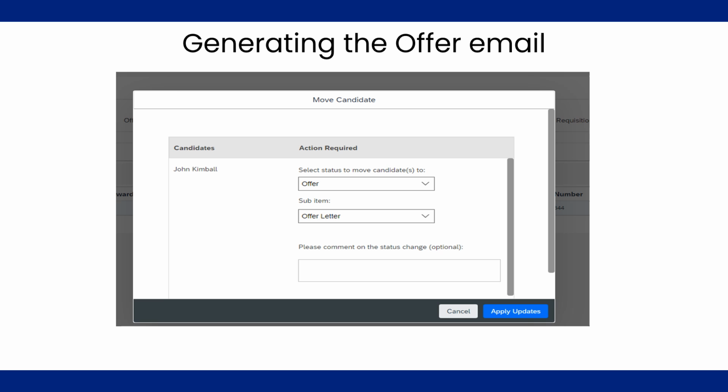The Move Candidate dialog box is displayed. Click on the drop-down menu and select Offer. Then select the sub-item Offer Letter and click Apply Updates.